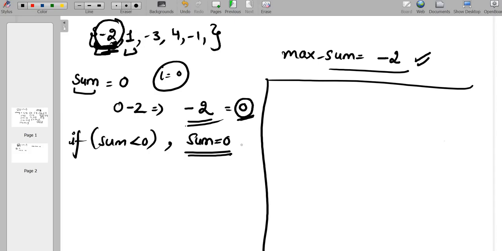Again, sum is 0. Now it would be 0 plus 1, which is equal to 1, right? 1 is greater than -2. So we are going to update maximum sum to 1. So till now, our maximum sum is 1.